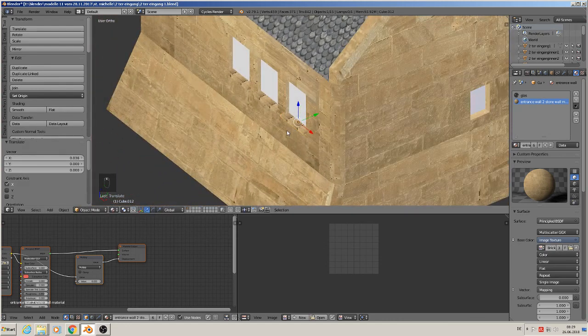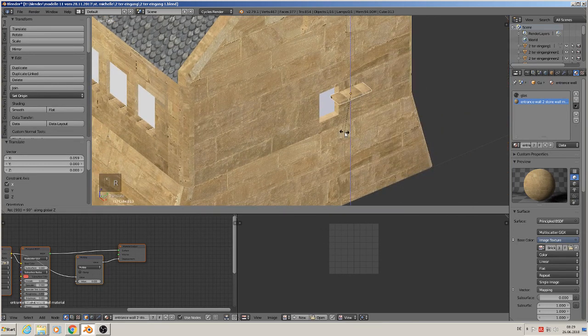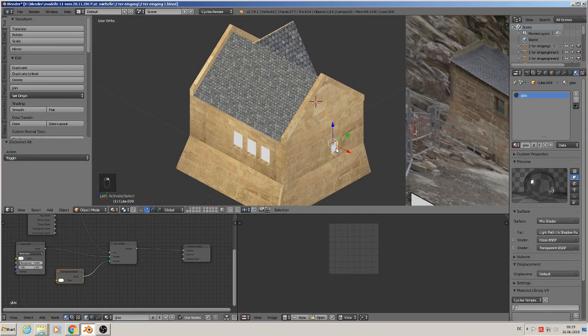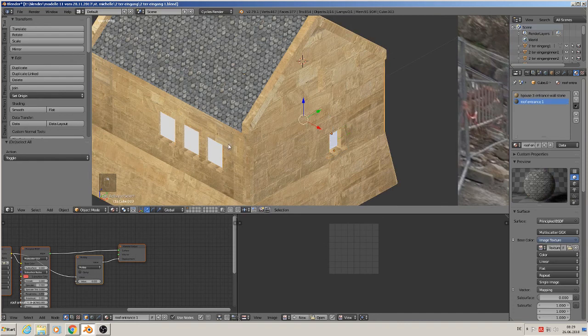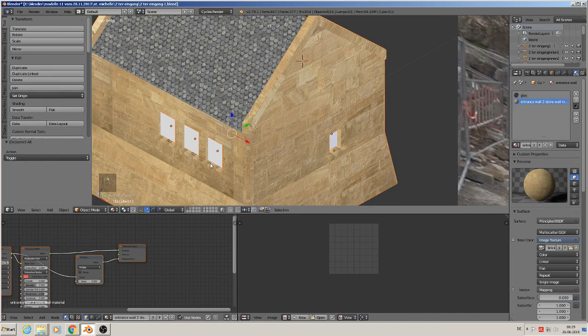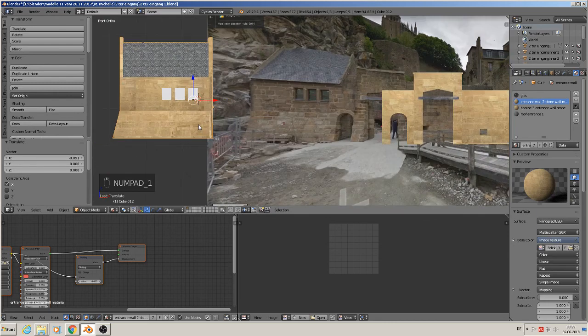and on the side too, so Shift D and rotate set 90 and bring it down. Good. So we can join that together. Join. And the house is done.